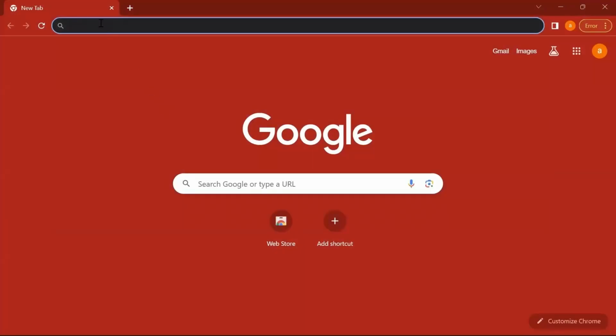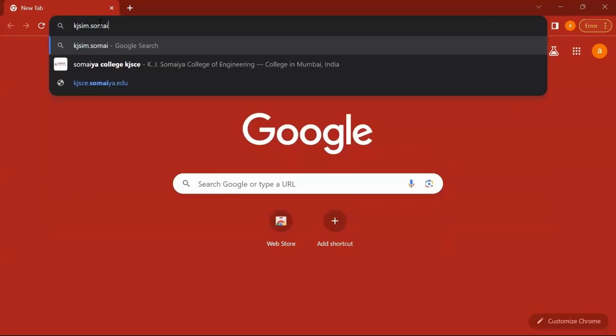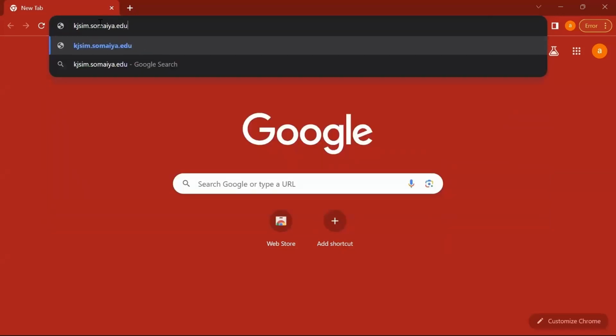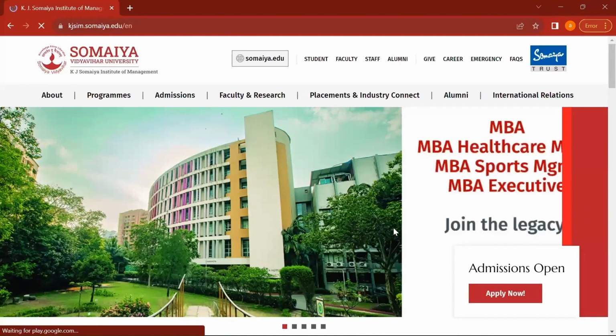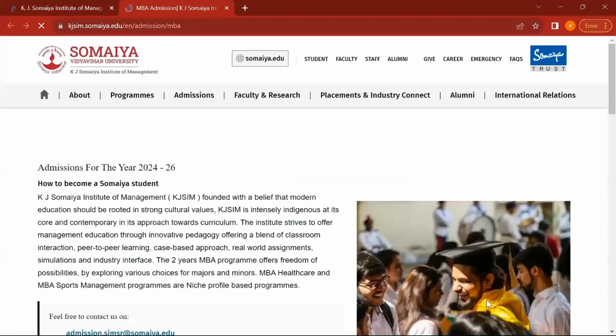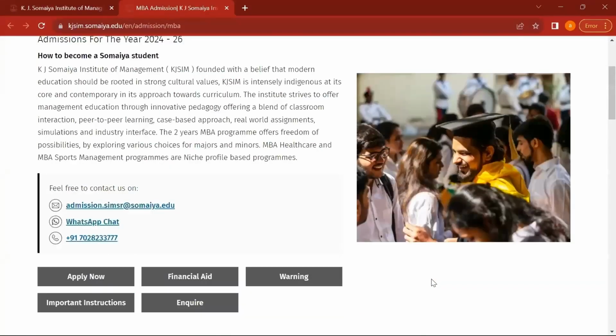The admissions forms of KJ Somaiya Institute of Management are now open. Let's go through a step-by-step process of how to apply. On the official website of KJ Somaiya Institute of Management, click on Apply Now. It will take you to the admissions page. Scroll down on the page and click on the Apply Now tab.